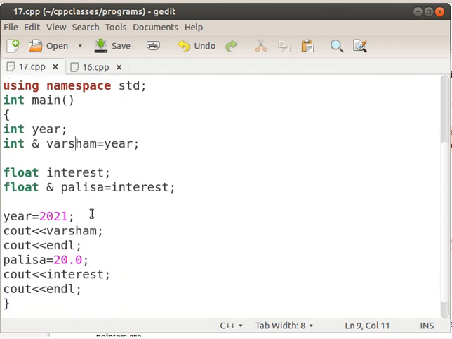As an example, I have given year is equal to 2021, then cout varsham. Since both variables share the same location, the value 2021 will be printed. Then I have given palisha equal to 20.0, and I am printing it using the other name, interest. Since both names share the same location, the value 20.0 will be printed.